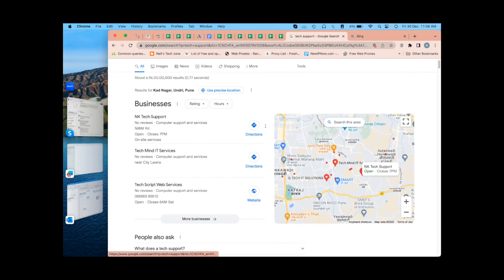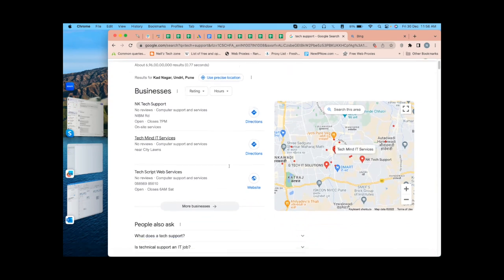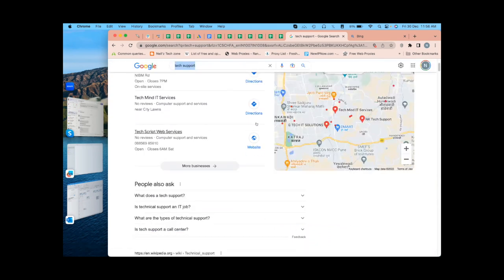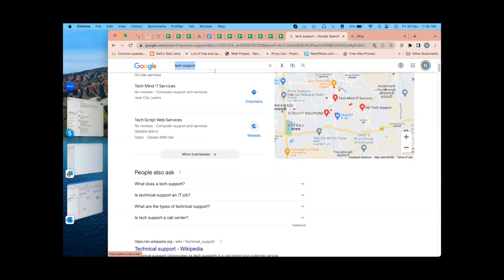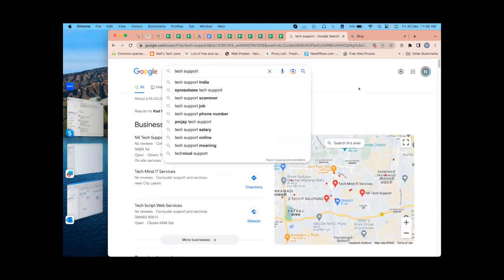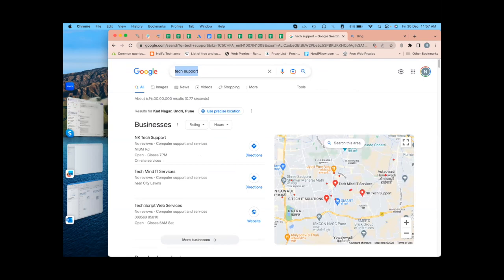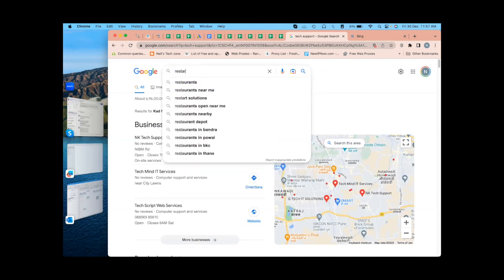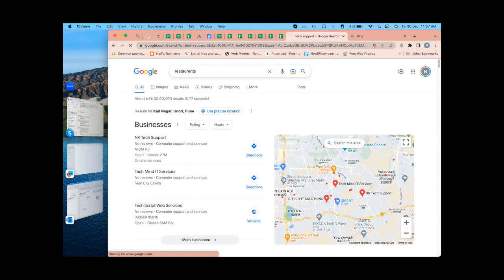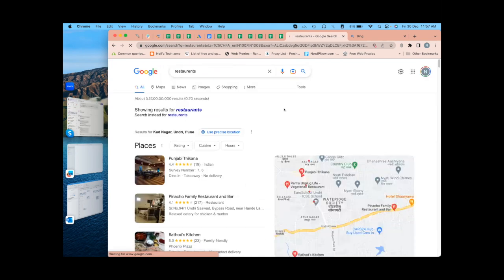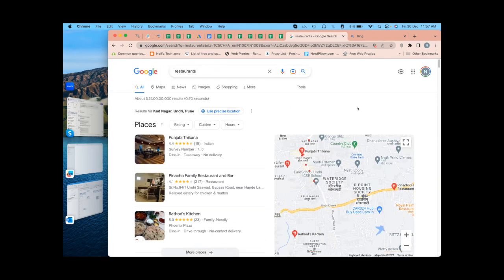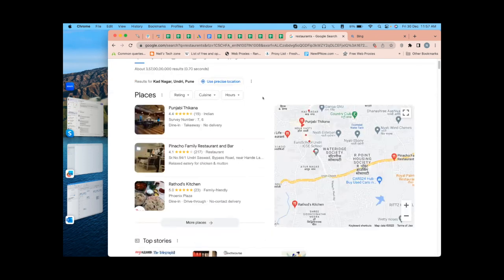It will have directions, like where on the map it is located, if they have added their address. If they have not added their address, their website will show in this business listing. So whenever you put a query and Google feels it is related to some business, for example restaurants, it will show you the nearby businesses that are listed with Google.